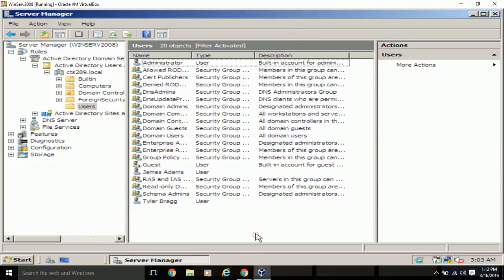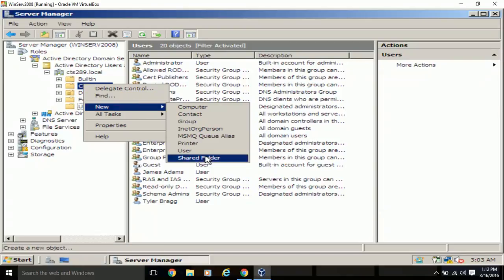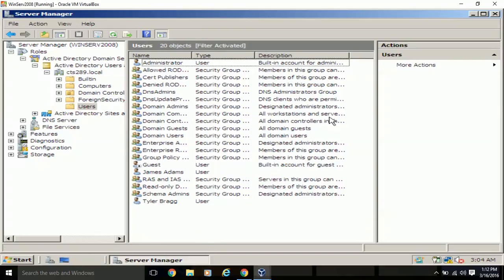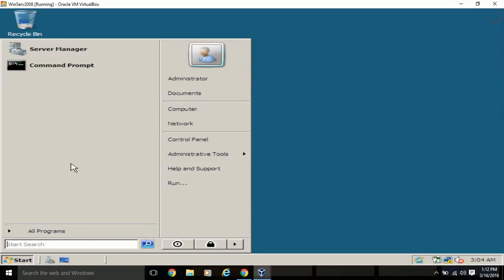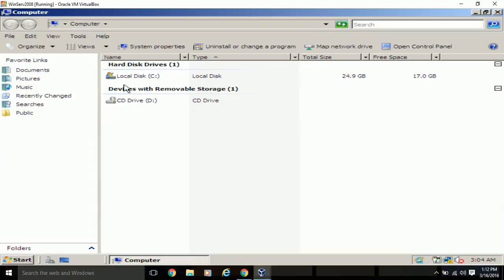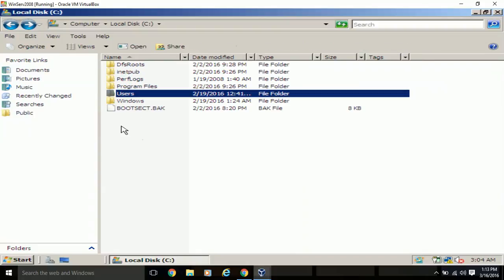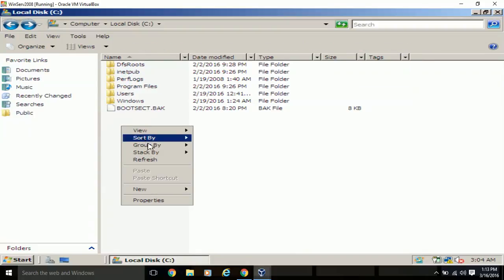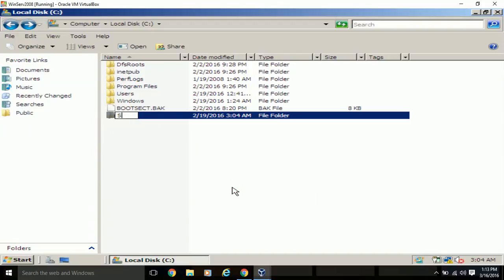Alright, now that we've set up the two user accounts, we can go ahead and create the shared folder. We can do this through the server manager in the same way that we created new user accounts, by right clicking on computers and selecting new shared folder. But I prefer to do it through the file system, as it allows us to navigate it properly and place it exactly where we want it. So we're going to open up the file system, and we're going to create our shared folder on the C drive. I'm just going to name the folder shared folder.